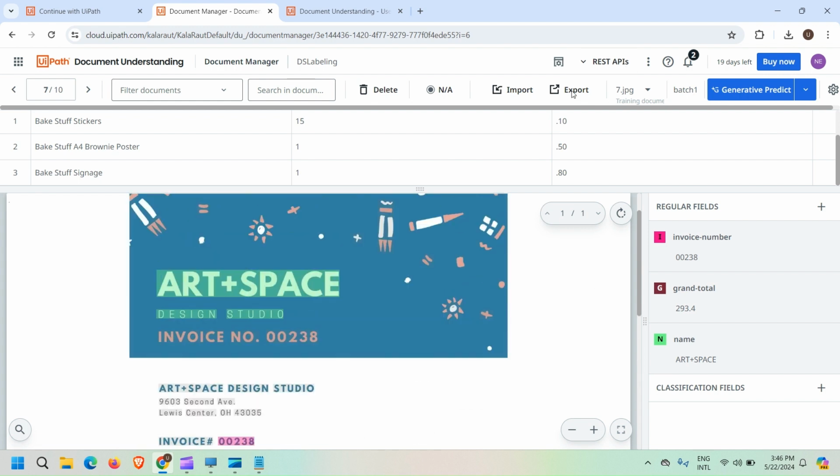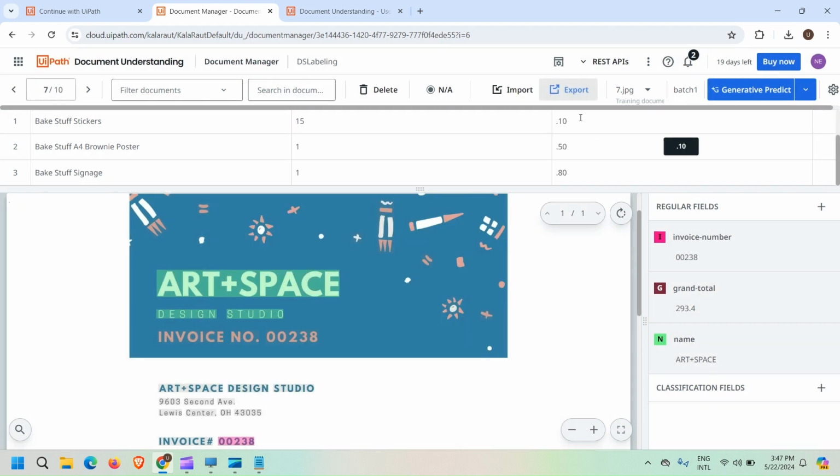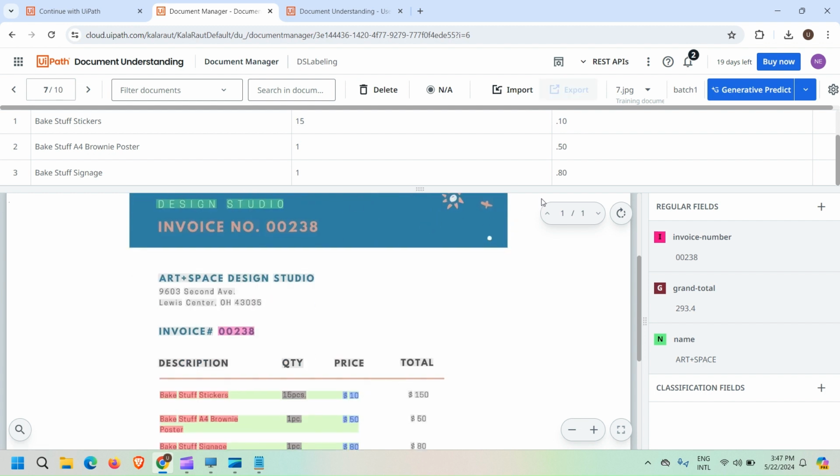Now I can go ahead and hit export. This will export my document as a PATCH1 EXPORT. So this is my export name. I'll just leave all these things as default. Current search results means all the 10 documents that I have searched. This will export to AI Center, so I'll go ahead and do export to AI Center. Once I hit that, you can see this is blinking. It means it is working in the background to export this data that we have prepared.